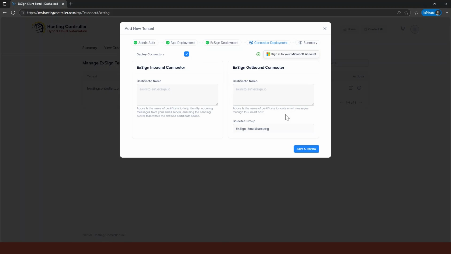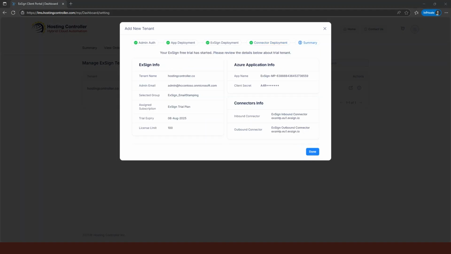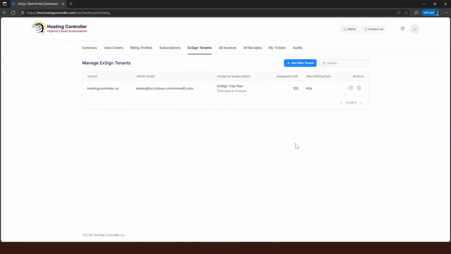ExSign will then display the previously selected mail-enabled group whose members will receive the signatures. Hit the Save and Review button. Finally, you will be presented with a summary of your tenant details. Review the summary carefully, and that's it. You are all set to commence your 14-day trial of the Microsoft 365 tenant.